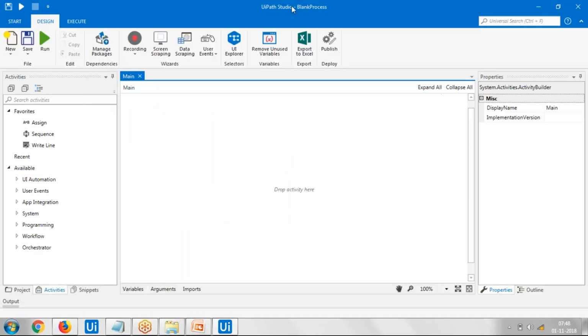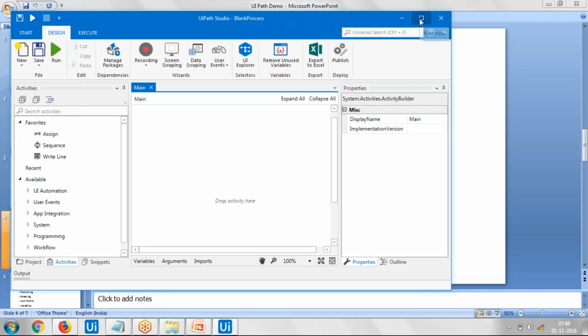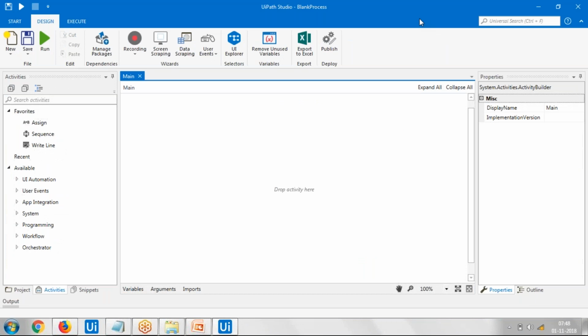So this is how UiPath Studio looks like. This is the Studio, guys. So you are able to see the main tab, right? Under here there is a blank space. In this blank space we will develop the processes. We will develop the processes with the help of activities.